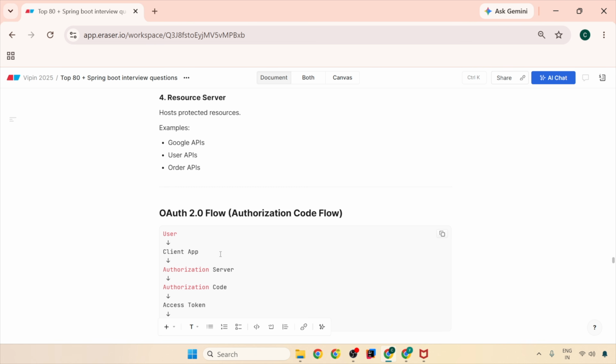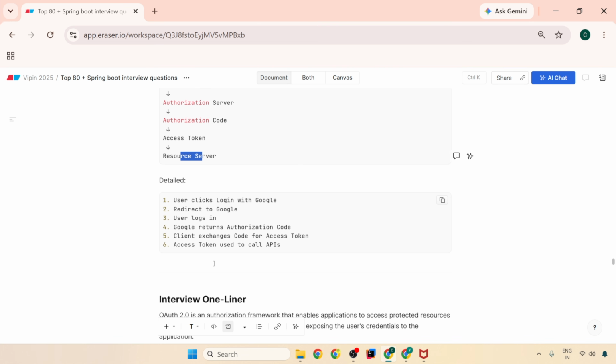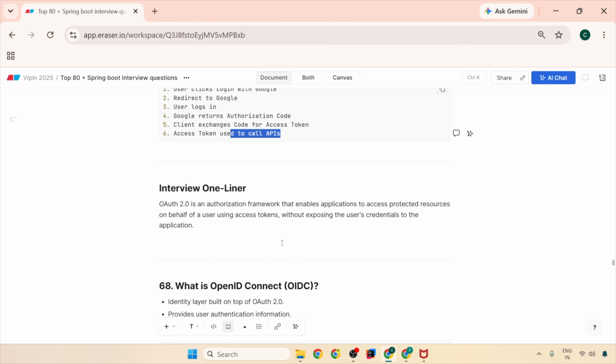The OAuth 2 flow is: the user gives a call to the client application, then to the authorization server, which provides you the authorization code and the access token, and that access token you provide to the resource server. So the user clicks login with Google. Google is the authorization server. It redirects you to the authorization server. The user adds the username and password to the authorization server. It returns you the authorization code. This is only and only with the authorization code grant type, PKCE. Then for that exchange of authorization code, you get the token, and that token is used to call all your APIs.